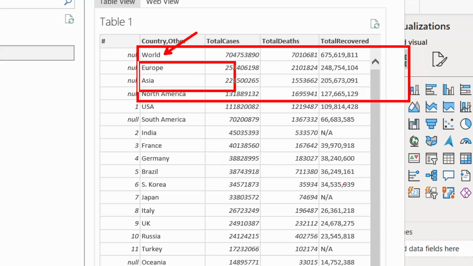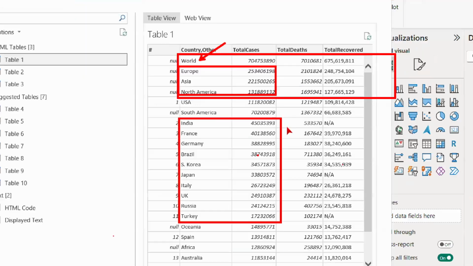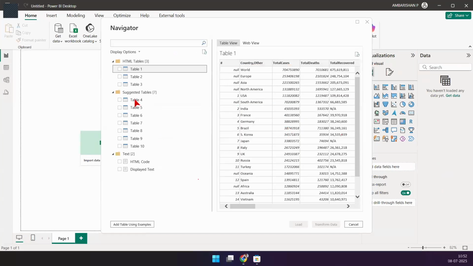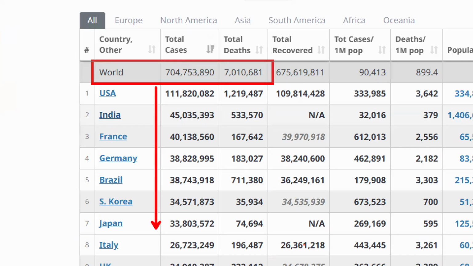You have continent level information. You have country level information, everything coming together in one place. But is this how we had it here in our table? You can see country level details. You can see world level details.